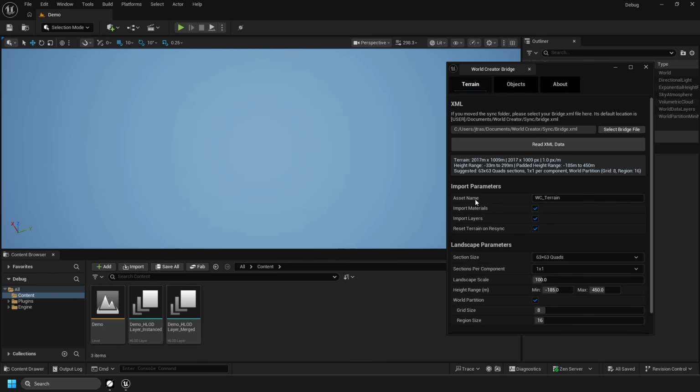Next up is the import parameters section. The asset name is used on every asset created by the bridge for that terrain. Meaning, if you want to import multiple landscapes into your project, you can simply change the asset name and import a second terrain without overwriting your previous one. The import material toggle allows you to skip material creation in case you're using something like a landscape auto material. And the import layers toggle skips landscape layer import and instead switches to a simple baked color map for the whole terrain. In this case, the landscape layers on the landscape component also aren't imported.